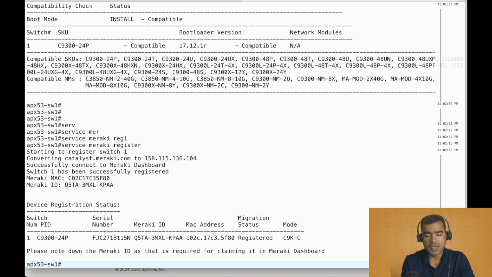Wow, we have been given a new Meraki ID. As you can see, that's a Meraki serial number, and migration status is registered because we started the register switch 1, converting Catalyst to Meraki dashboard, successfully connected. Previously, we were able to connect, but we were not getting this message, right? We were getting a bad HTTP request or something. This is my Meraki MAC, and now I'm getting a Meraki ID serial number.